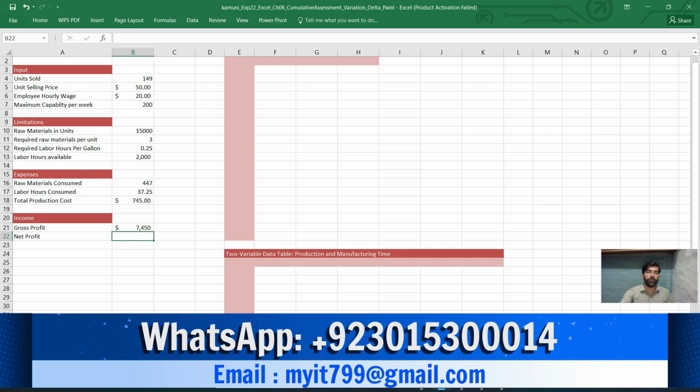This is B22 and putting here equals gross profit minus total production cost. Just press enter. So here we calculated net profit, and this is step number 4 of the assignment.